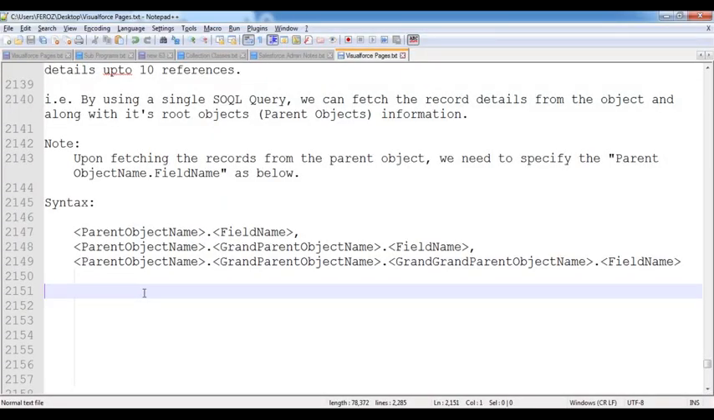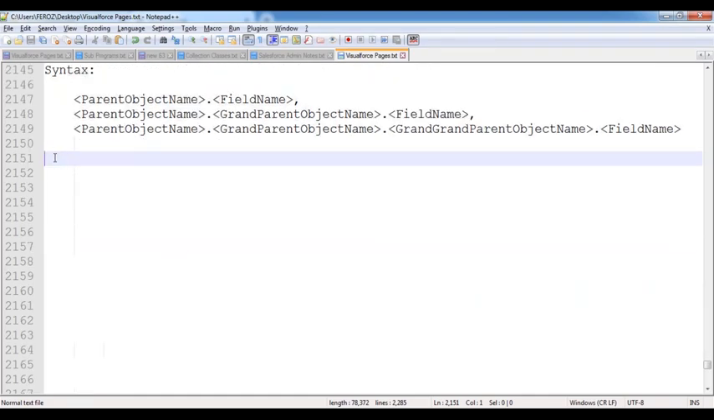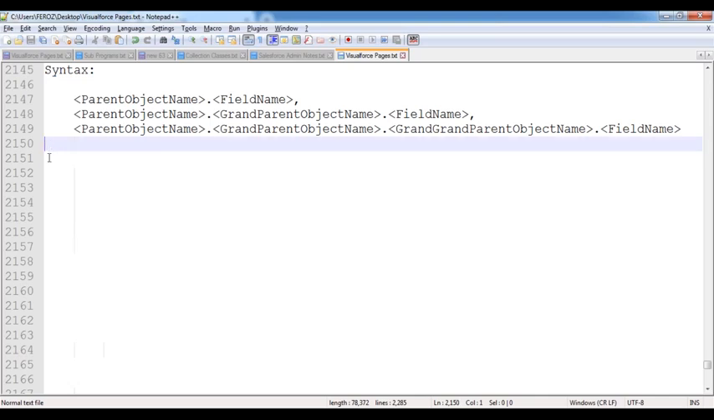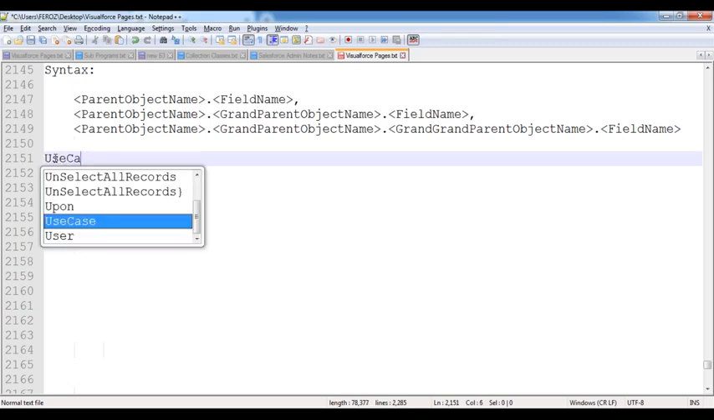Done with this syntax? Now let's see how we can fetch the data from the case object along with the associated parent records. Let's see it practically. Now, I want to indicate that, take a small use case.